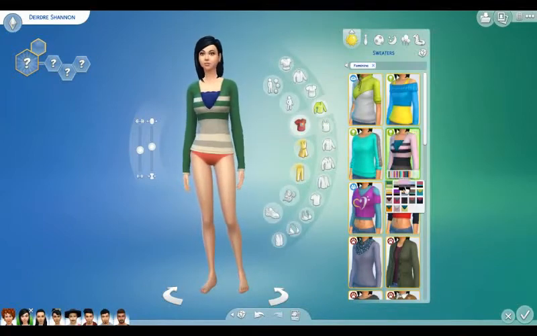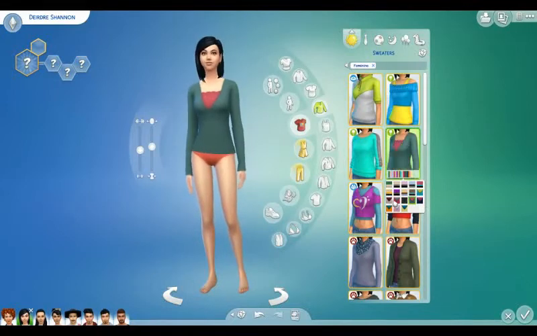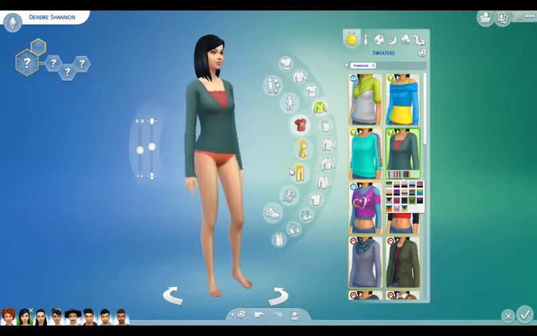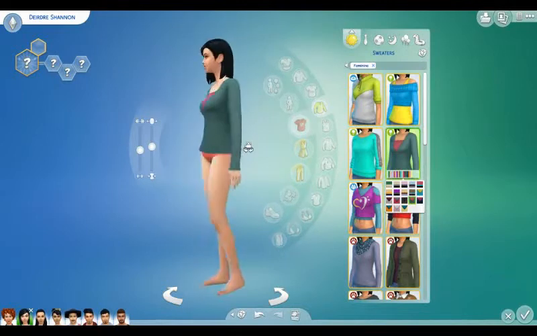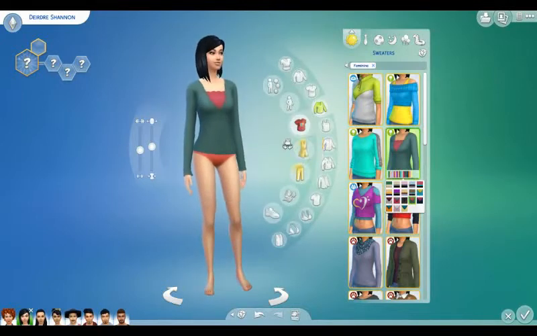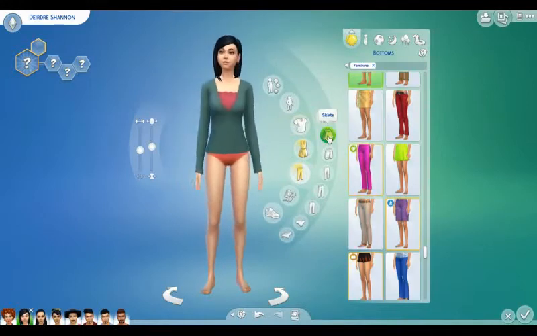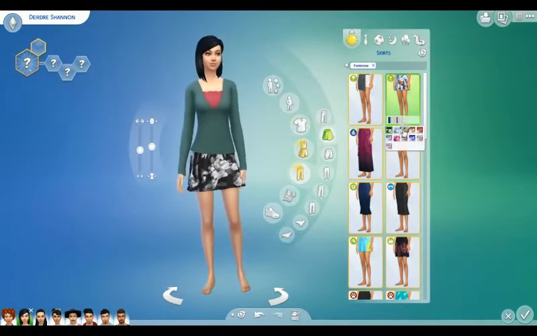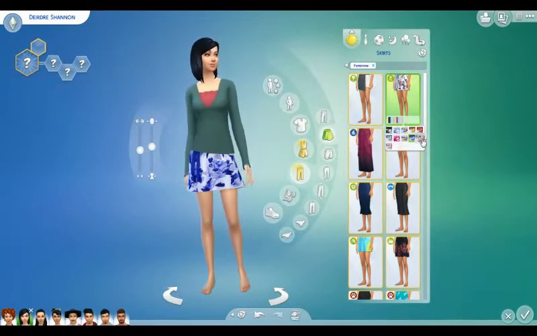Ultimately, I ended up going with this green top. I thought the color was close enough, and it does have that long sleeve aesthetic. I thought it worked out pretty well for her. I couldn't find pictures that actually showed what Deirdre's bottoms looked like in the game, but I thought a floral skirt would be great for her.